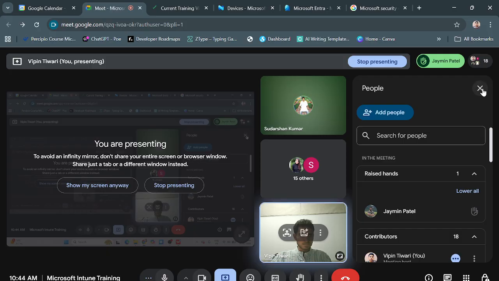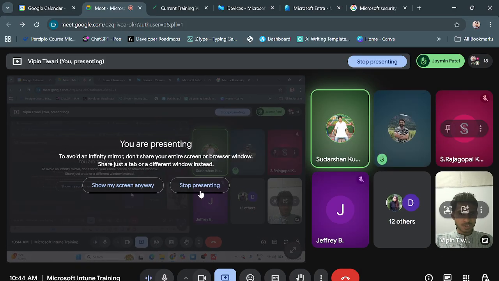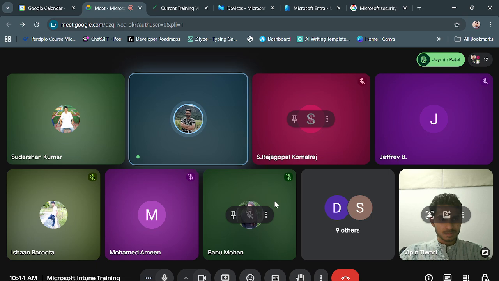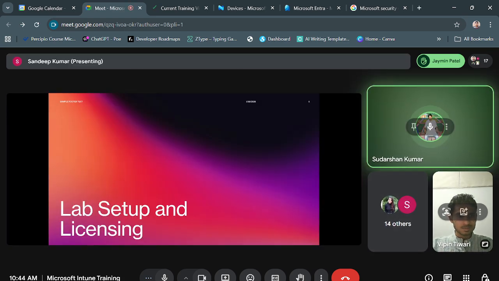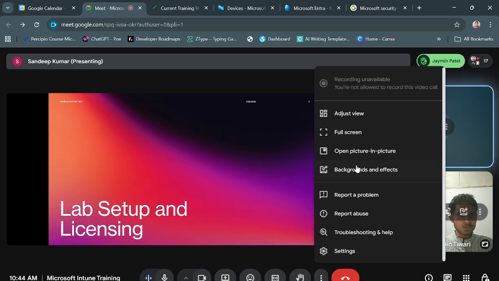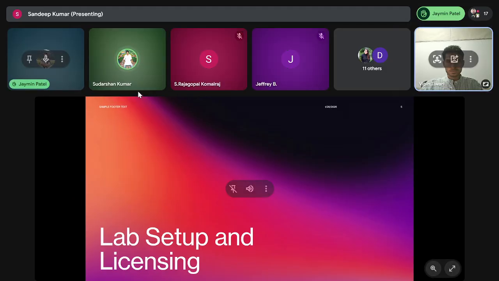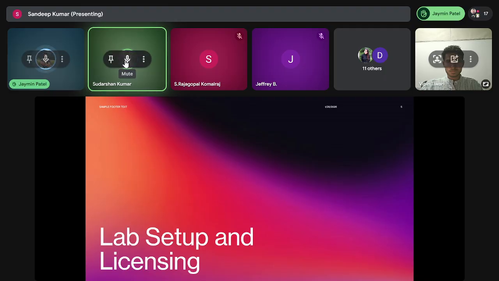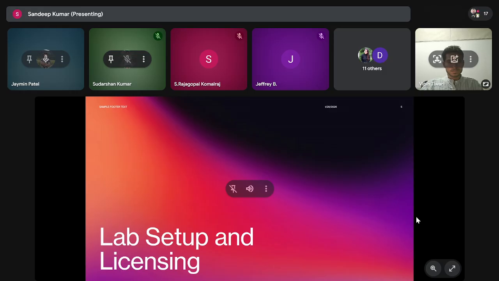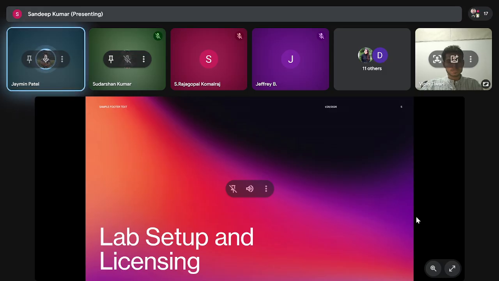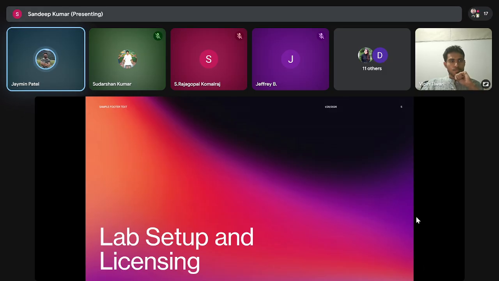Jaim, you have something to share? Yeah, about those going on Hyper-V. Do you need a domain as well for this practical? Yeah. Okay, so a domain controller. What else do you need? One domain controller and a few Windows 11 devices.